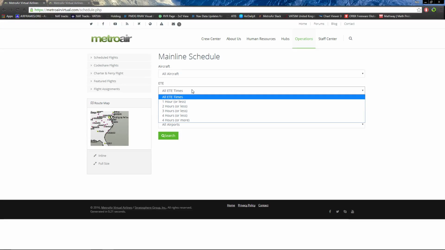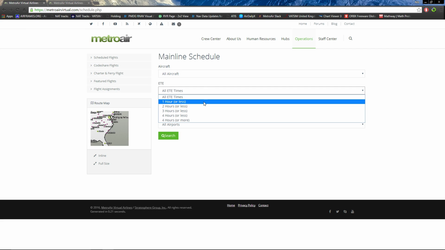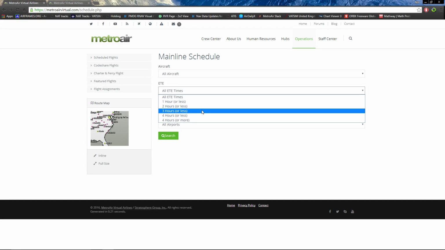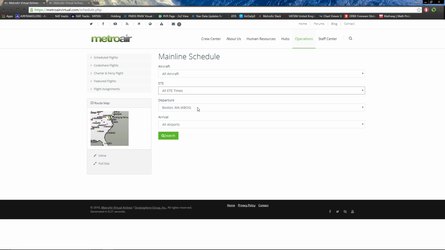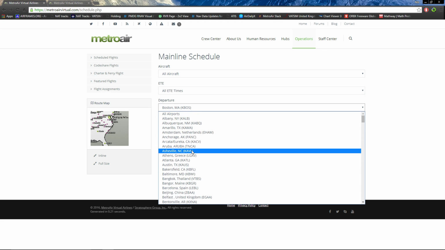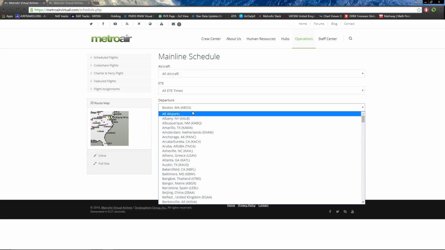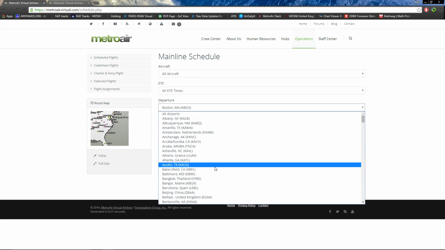There is ETE, which stands for Estimated Time on Route, and you can choose all ETE times or be more specific with 1 hour less, 2 hours less, 3 hours less, 4 hours less, or 4 hours or more. Now we have departure airport, which is sorted alphabetically. And if you don't want to choose departure airport, you can just choose all airports.